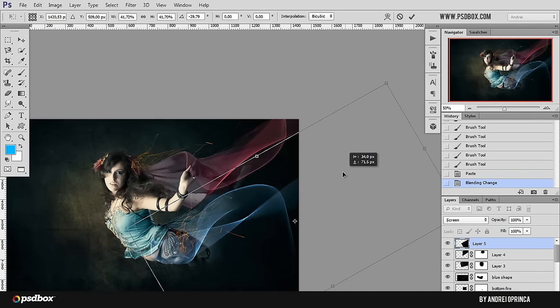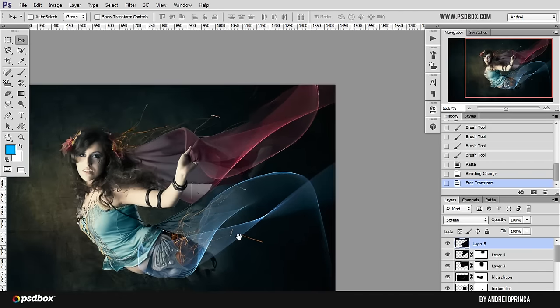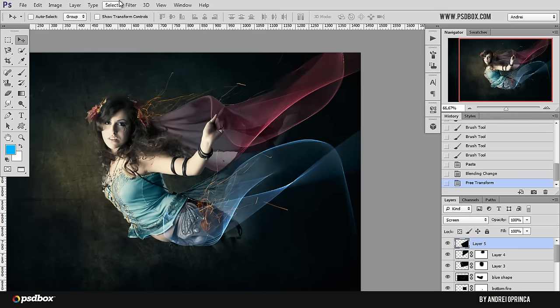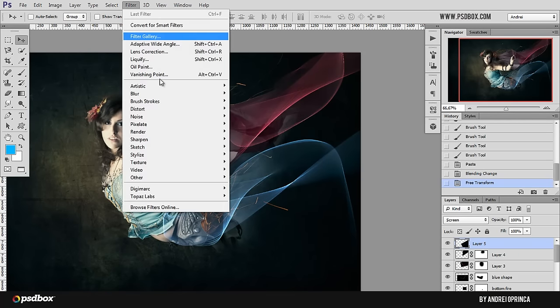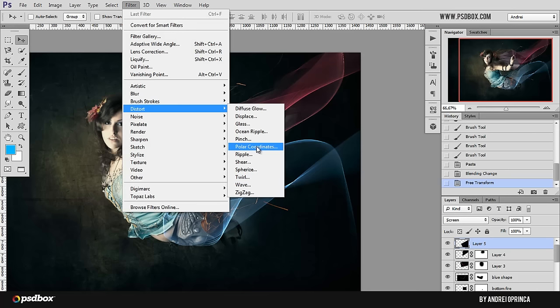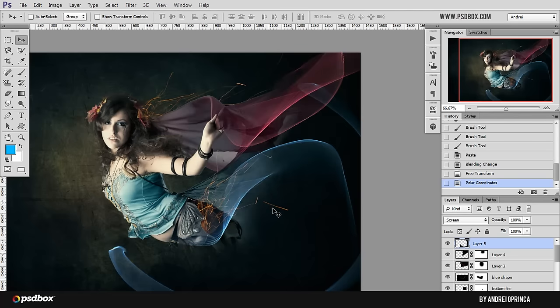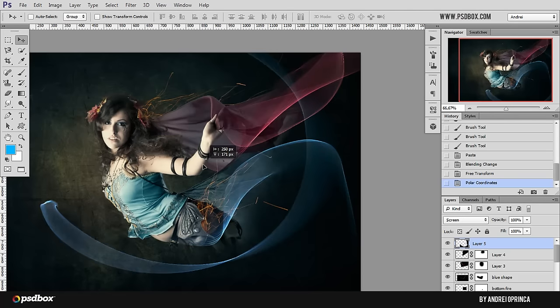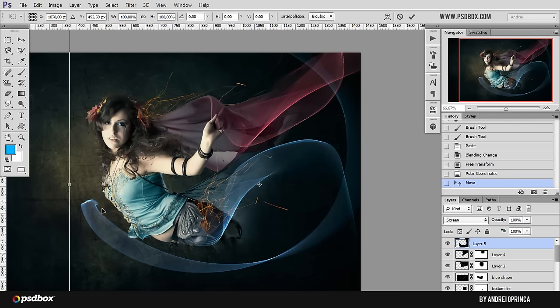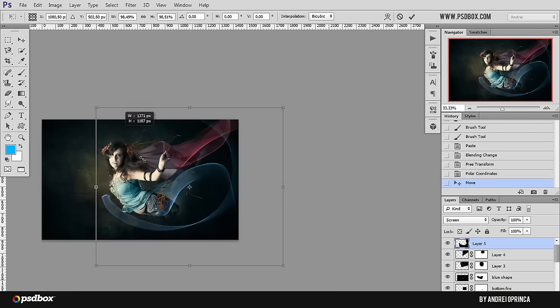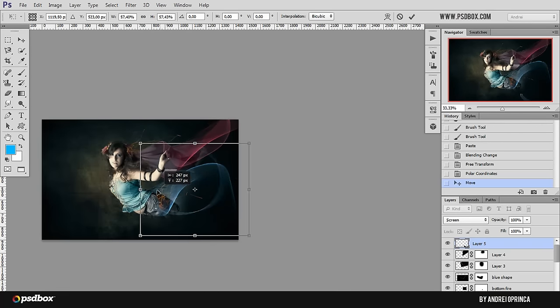I'll leave it bigger like that, and what I'll try to do is use the distort filter. So I'll go to filter, distort, and choose polar coordinates. Let's see what we get with that. Make sure you have rectangular to polar. We get this kind of effect, but I have to make it smaller. Maybe I can fit it somewhere here.